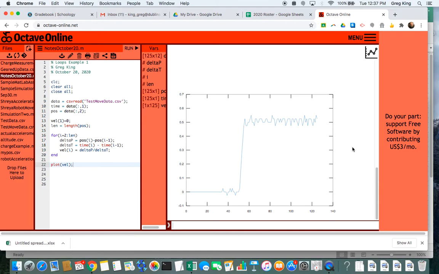Right? And this seems to be at least familiar to us, right? That it's basically motionless. It's a little jittery as it starts, then it accelerates pretty rapidly up to about 0.5 meters per second, and then it holds relatively constant, little ups and downs.